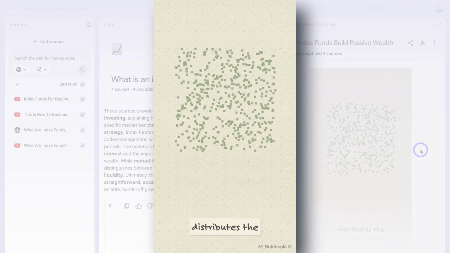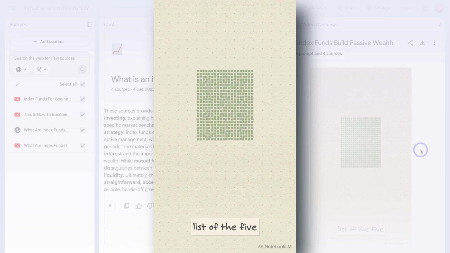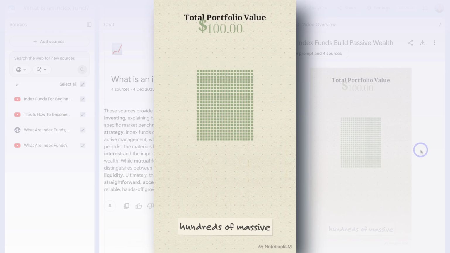It automatically distributes the cash across a strict list of the 500 largest U.S. businesses. Because your money is spread across hundreds of massive companies at once, a single stock having a bad day barely impacts your overall total. But markets change over decades. What happens to the basket if one company crashes into total bankruptcy?